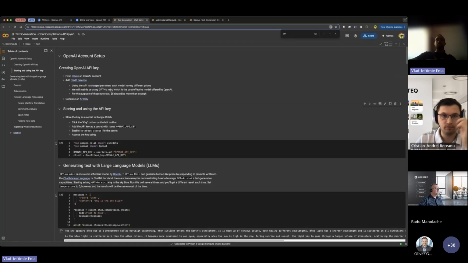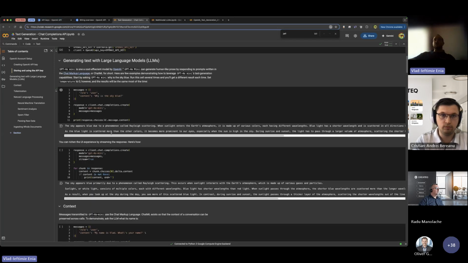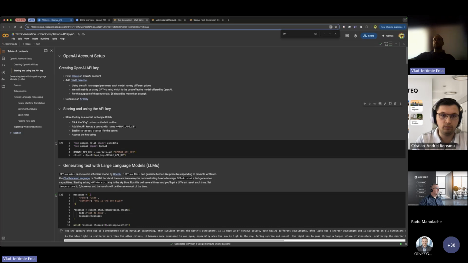So the first step for OpenAI is creating an API key. You create an OpenAI account. You have the link here. You have to pay, like I said, every API call costs, and it is charged by token. We will mainly use GPT-4 Mini because it is cost effective, but I can show you what it cost for me to run this notebook multiple times and the next notebook as well.